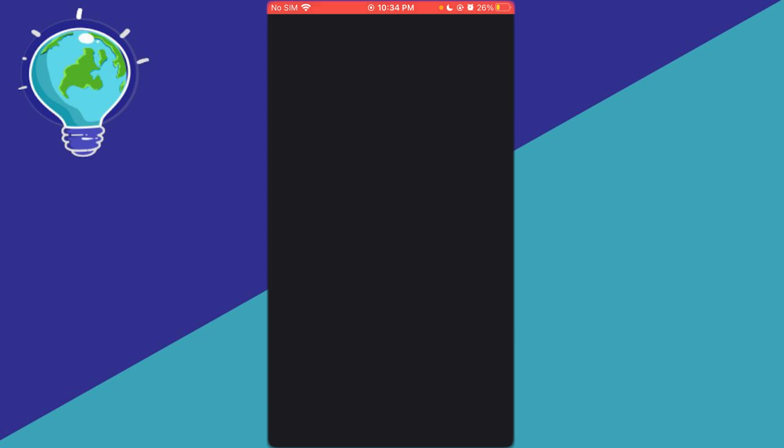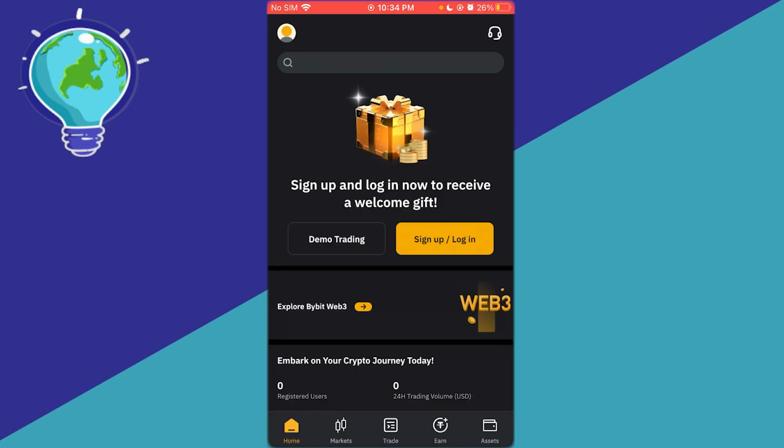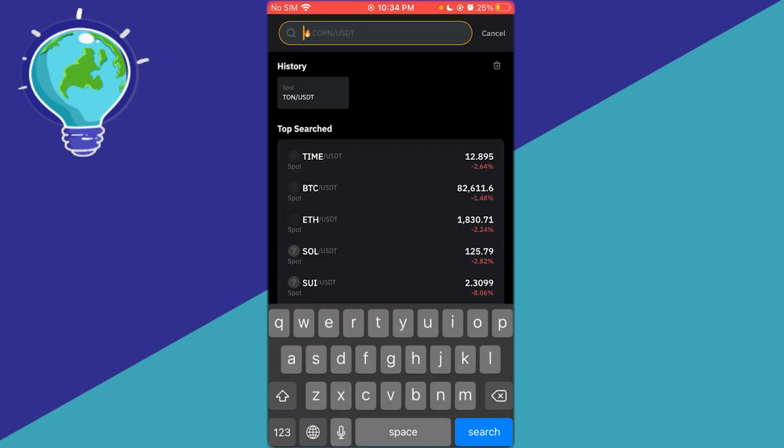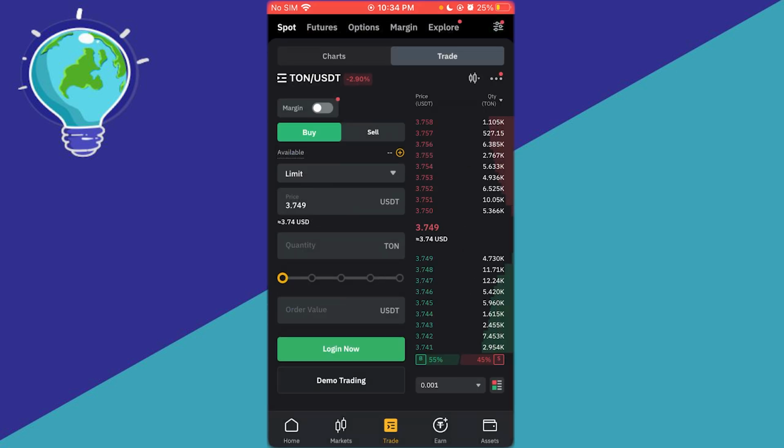is go over to the search bar when it comes to the trading section, okay? And you can simply go over to the trading sections to trade in the TON tokens however you want. So we're going to come up here on the search. We're going to search for TON and USDT.